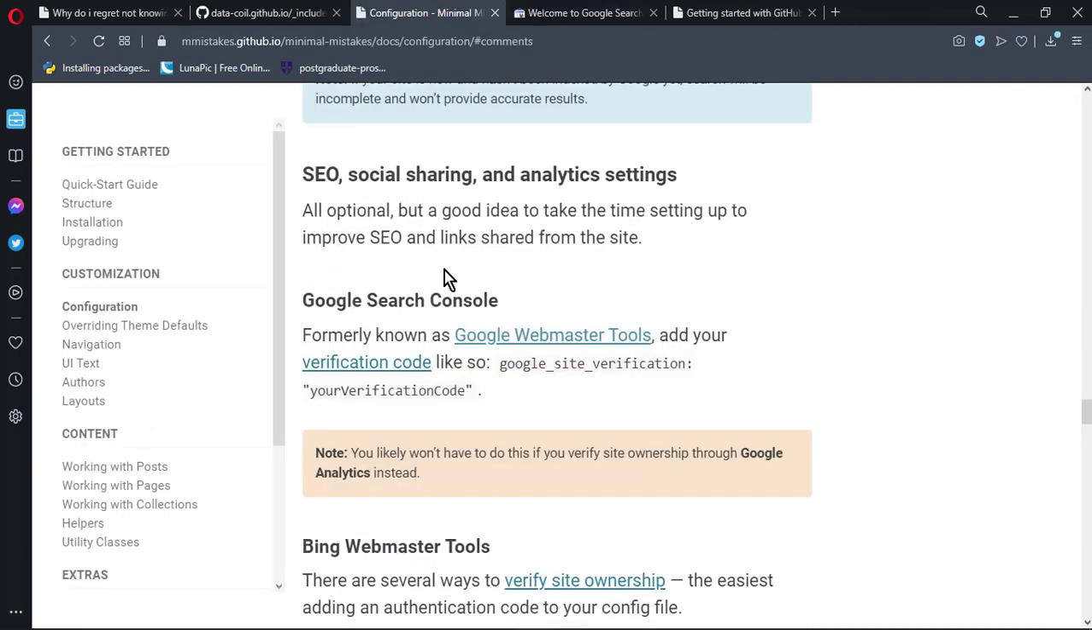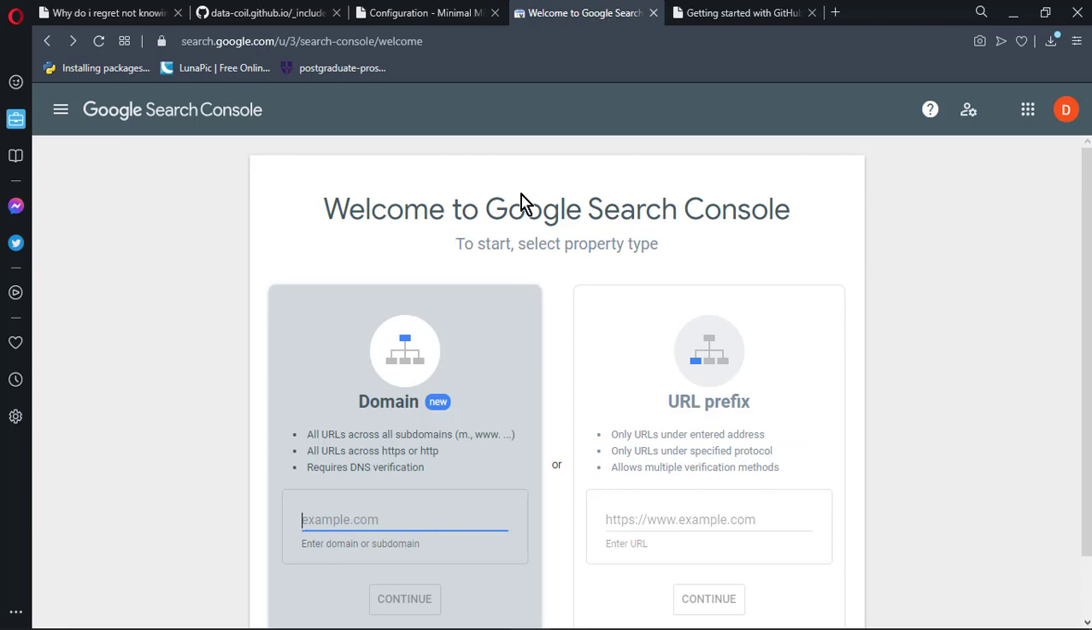And the next thing we have to do is add our site on Google Search Console, because we want our site to be visible from Google search queries. And also we need to add Google Analytics because we want to see how our website is performing. So let's go to the Google Search Console site and add our site URL on URL prefix.